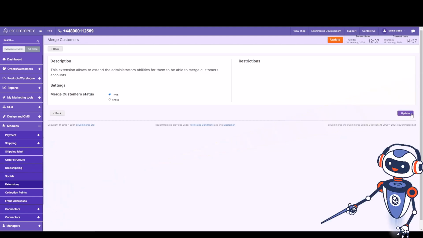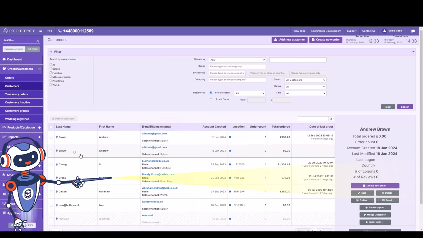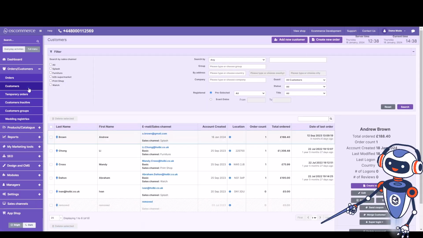Now, let's start merging duplicated customer accounts. Navigate to the Orders, Customers, and Customers tabs. Select the duplicated customer accounts you want to merge, then click on the Merge Customer button. Now you can take advantage of a consolidated customer list, reduced redundancy, and improved database performance.